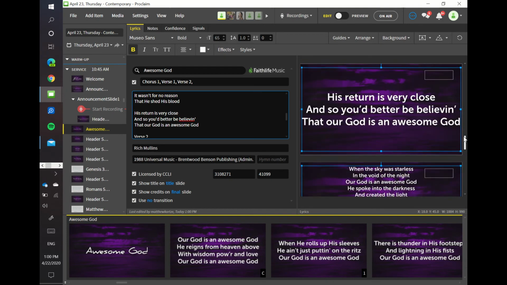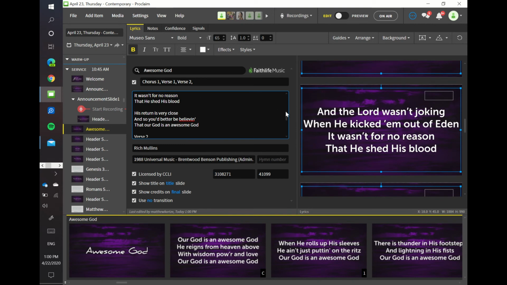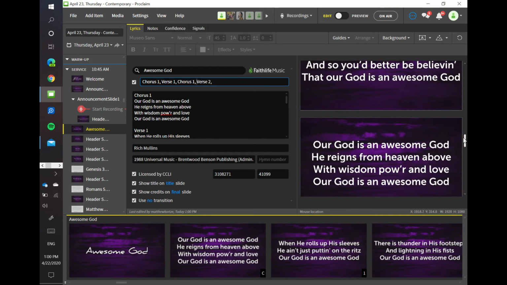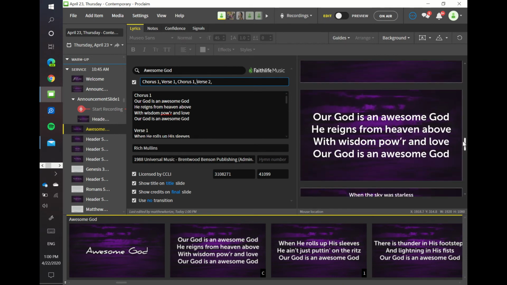And you'll see that verse 2 is still that way. So, okay, now you've broken up verse 1 a little bit. So now you would go up here. Chorus 1 still comes first, then verse 1, but then we want that chorus after verse 1. Okay, so we put it in there, and you'll see there's the chorus that we just added.